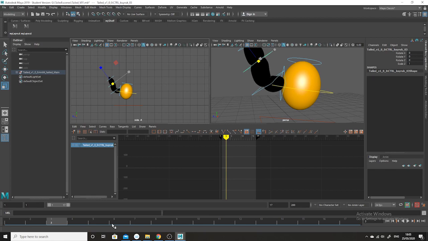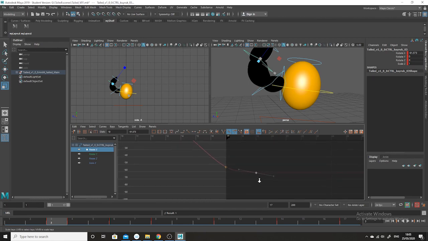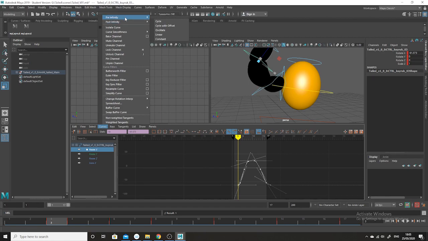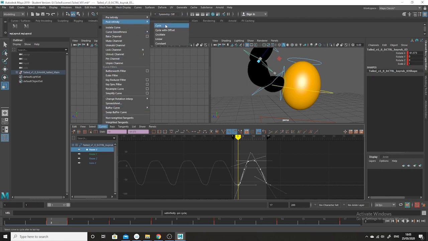And I'm going to press S again, just so I've got a key on all the channels, so I can pick the rotate Z. I'll just go edit, paste, and press F so I can focus in on this, and I have another rotation. Then I'm going to do curves, pre-infinity cycle, curves, post-infinity cycle.